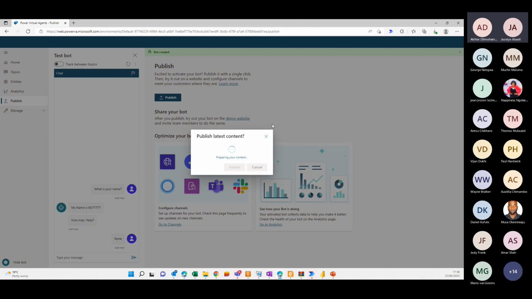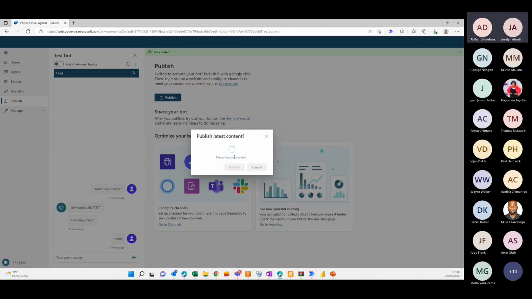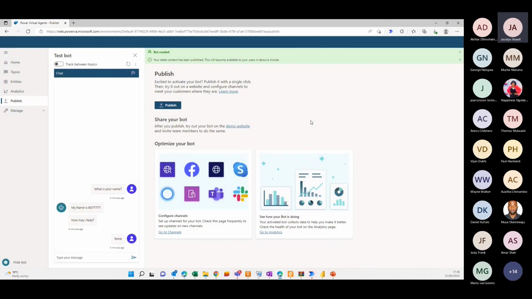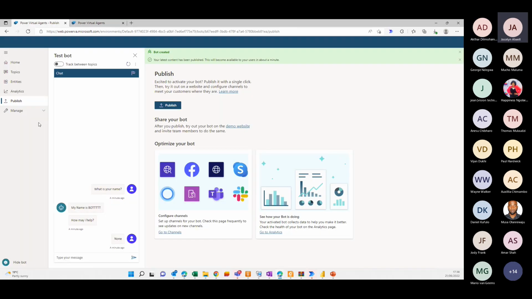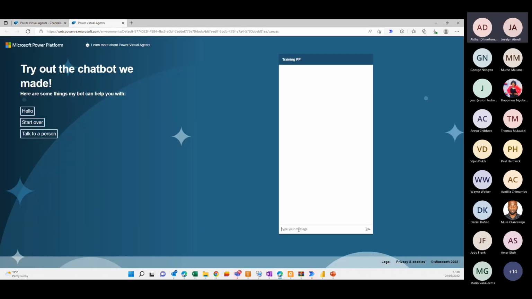Now when you publish your bot, it will automatically have the ability to, let's see, is it published? Yes, okay. So this is an example of a bot. Let's see if the bot works. You see, it's called Training Power Platform. This is the name of the bot. Hi. Let's see.